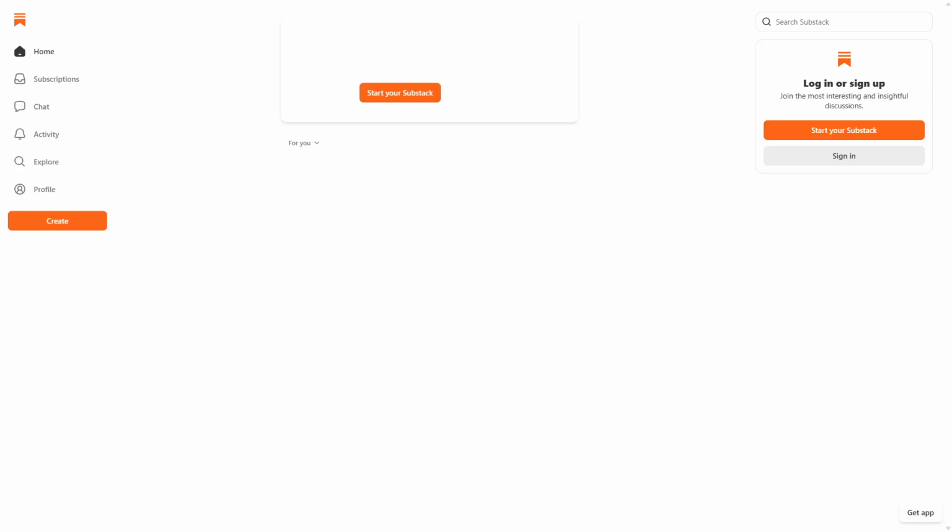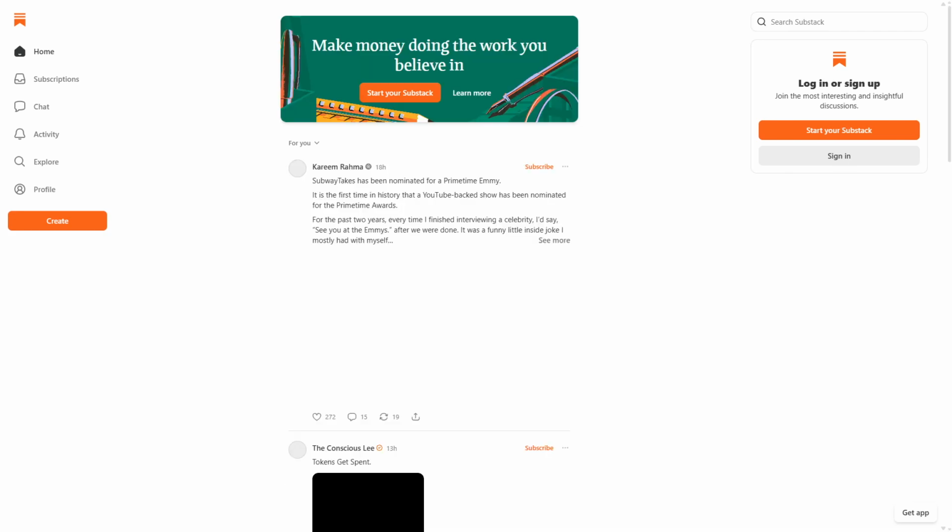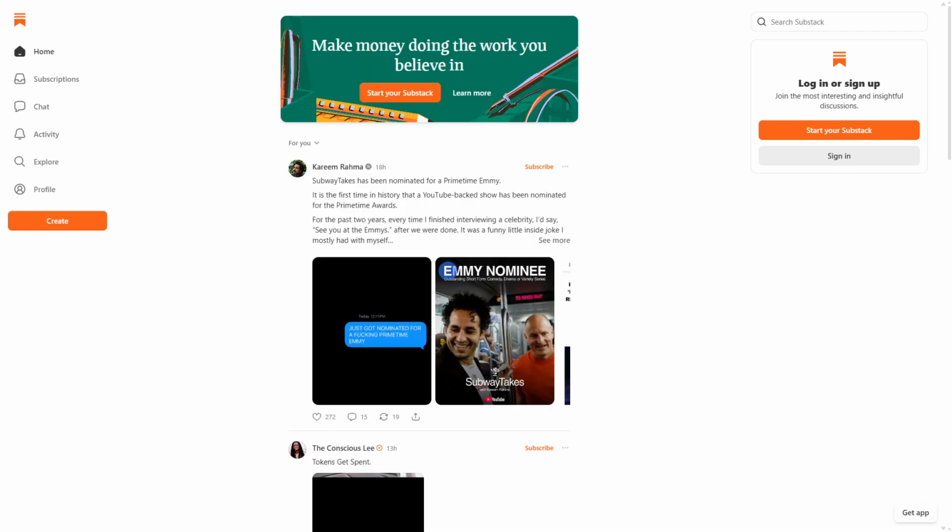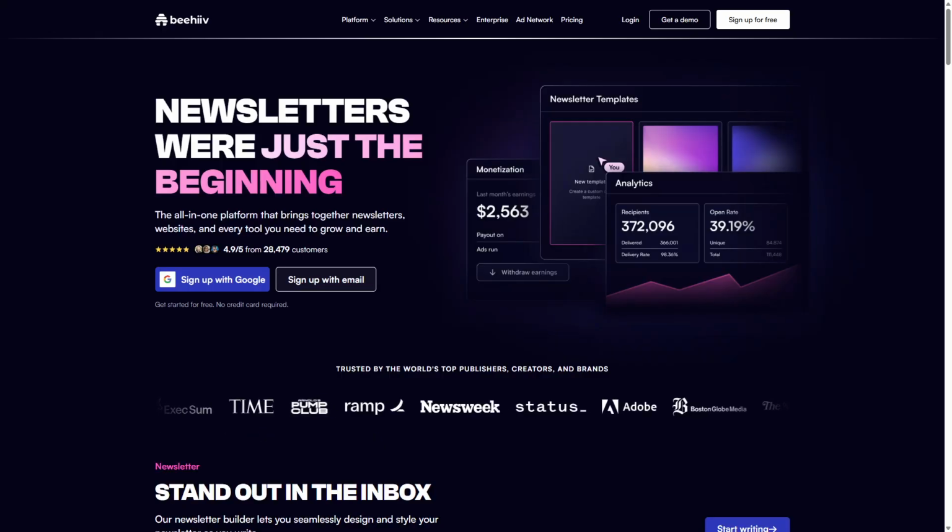Beehiiv and Substack are popular newsletter platforms designed to help creators share content and grow audiences. The core difference lies in Beehiiv's focus on advanced growth and monetization tools, while Substack emphasizes simplicity and ease of use for writers. Beehiiv is a newsletter platform built for creators aiming to scale their audience and revenue.